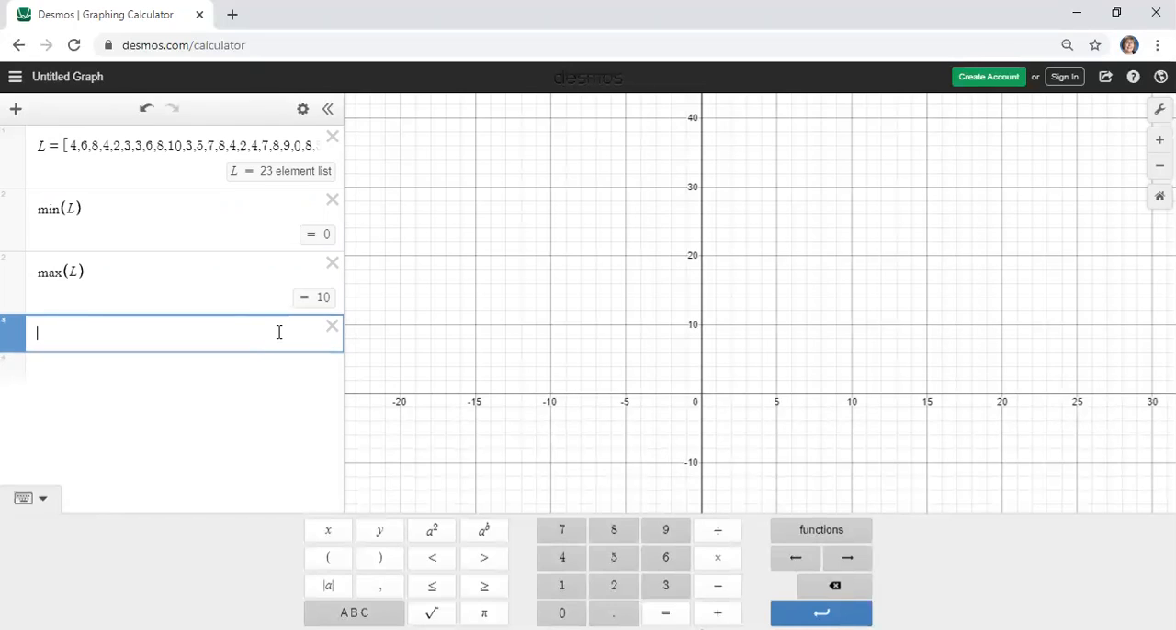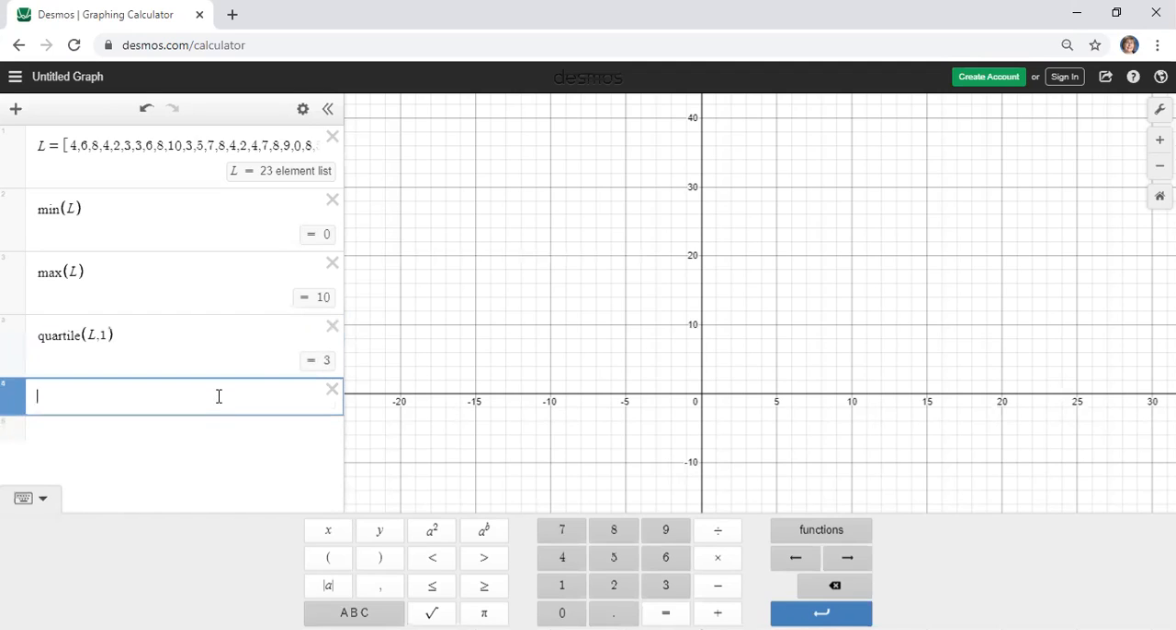Now I want my 3 quartiles, so the numbers that divide the data into the 4 equal parts. So for the first quartile, I just type quartile. Now for these, I have to say which quartile I would like. So I want to identify my list as L, and then I'm going to press comma, and then the 1 to show I'm looking for quartile 1.